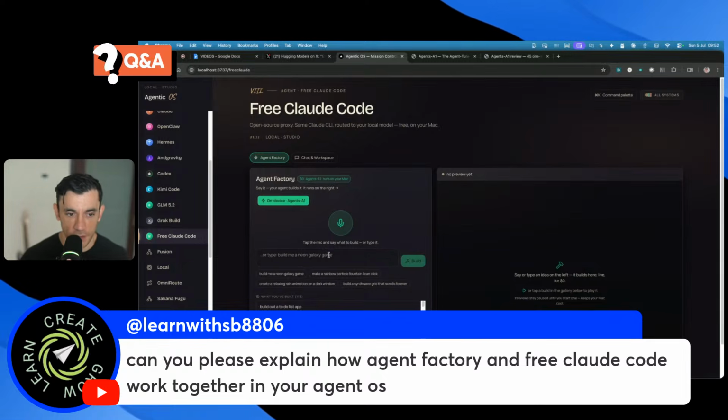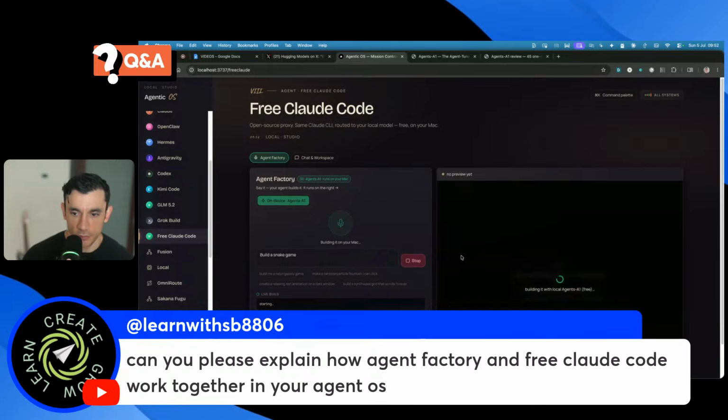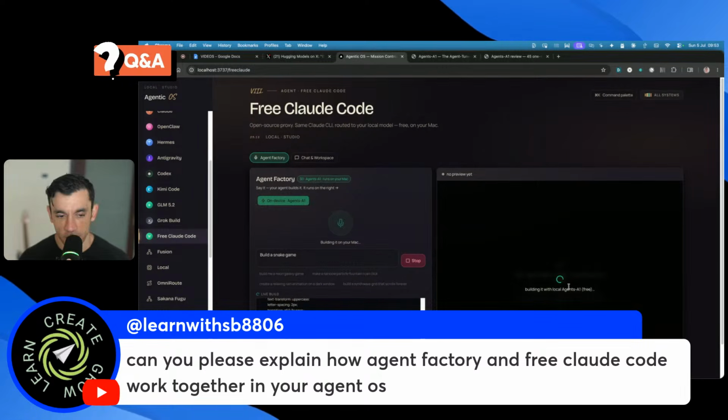So if we, for example, say, okay, build a snake game, we'll start building it, and then using a combination of Free Claude Code, we've created this Agent Factory. Now, the Agent Factory basically means that you can preview everything that you build in real time. So when we're using local agents, like for example, A1, we can see it coding out here. We can give it the prompt over here. We can control it with our voice over here. And then we actually get the output over here. So that's basically how it works step by step.